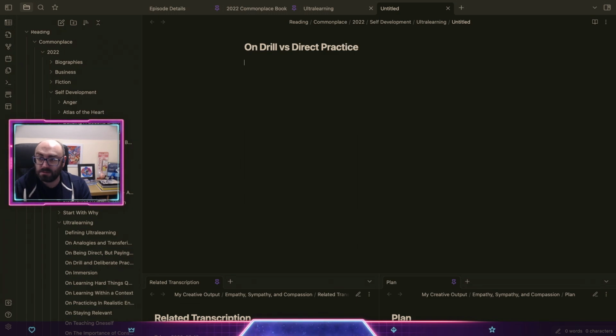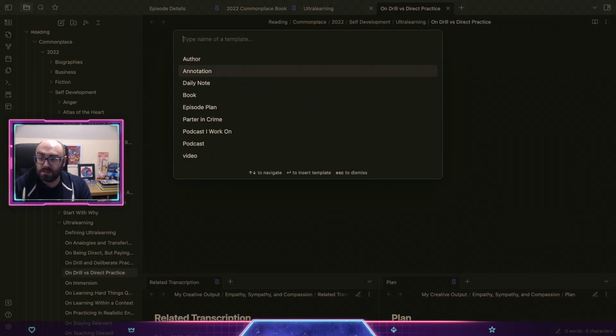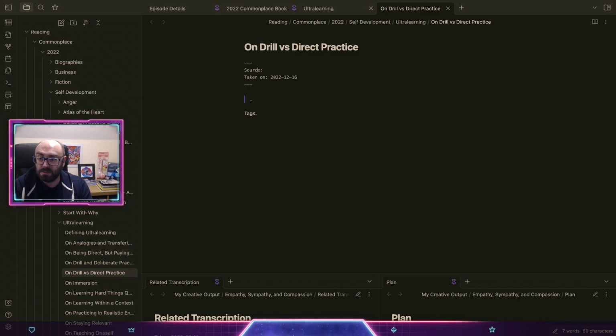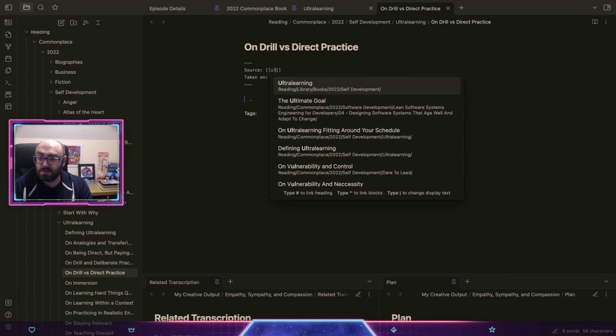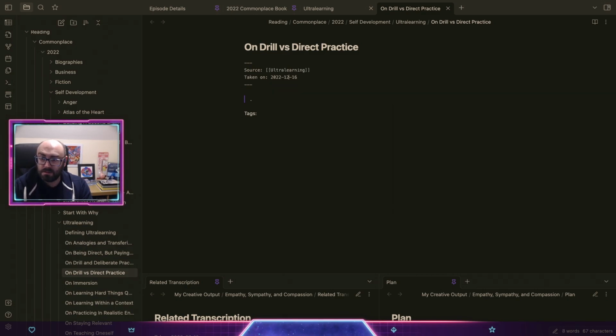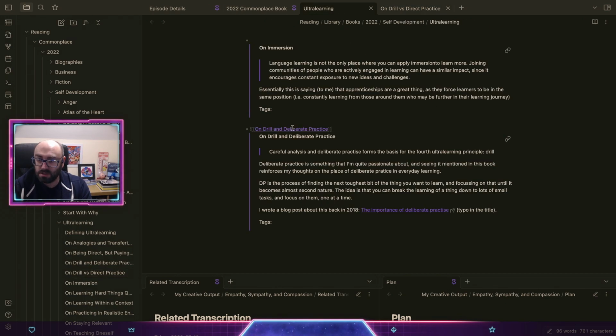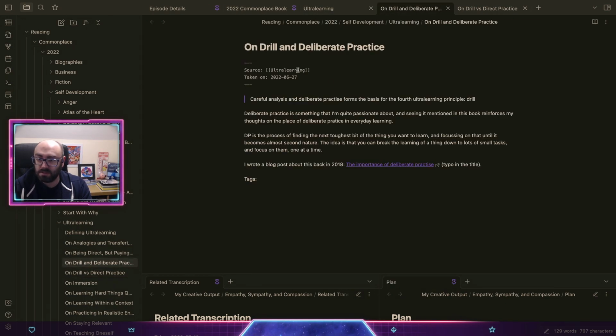Whoops. Put the template in here, go with the annotation, up to the top, put in Ultralearning. Yeah, these are notes that I took ages ago. I think I've put the wrong date on this one. Yep, this should have been 24. It really doesn't matter, but it's good to be specific about these things.